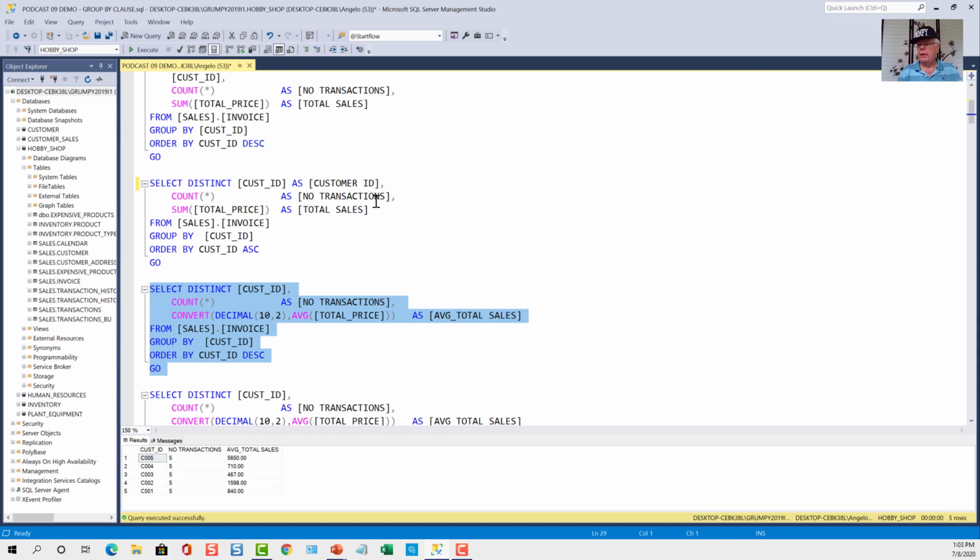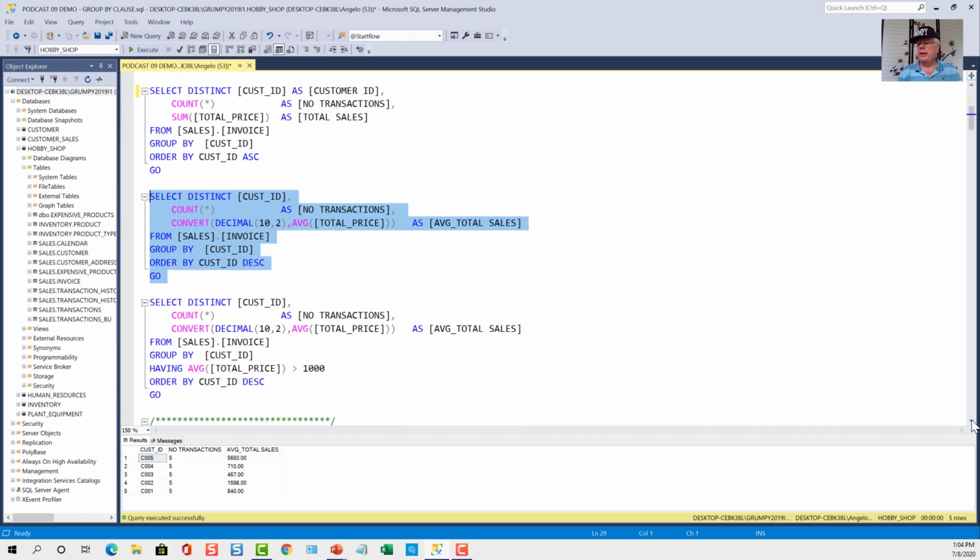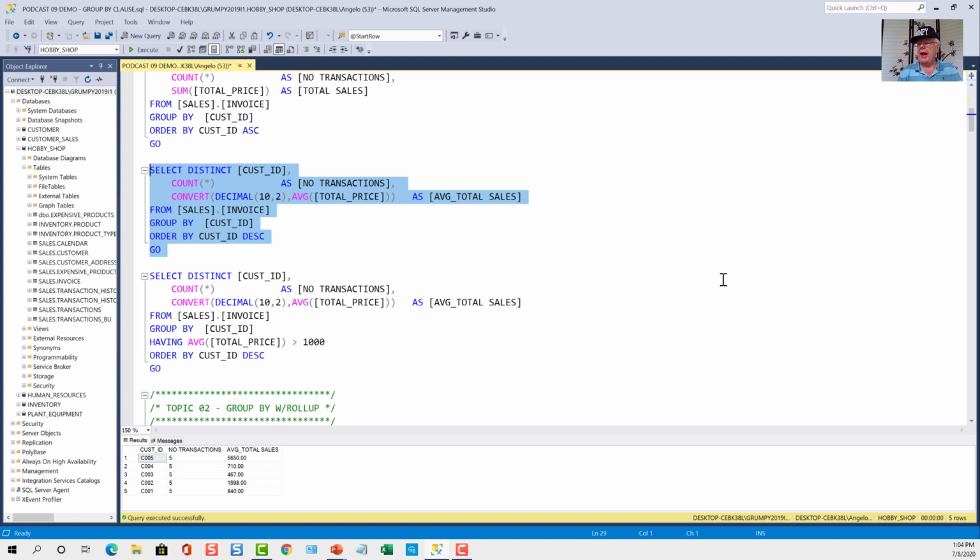So there it is. Again, 5 transactions per customer, and then the average total sales for all the customers. Okay, let's do this again. And what we're going to do is add a filter. All right. I'm going to introduce the having clause. So pretty much the same query, except that within the group by and the order by, I'm going to introduce this having clause, which is like a where clause for queries that use group by. And it's pretty simple, having average total price greater than 1,000.